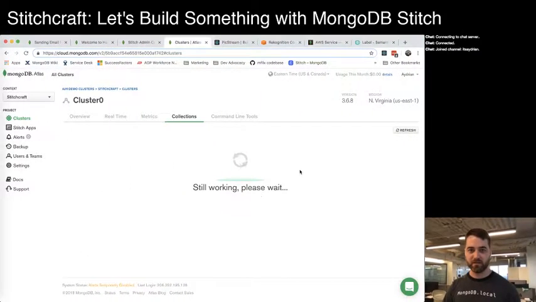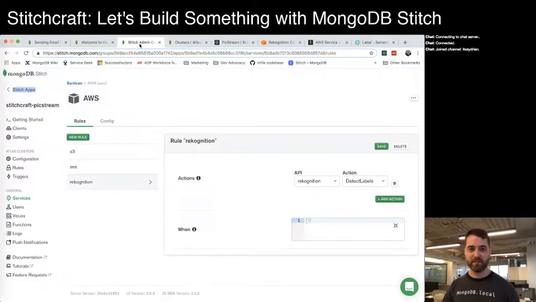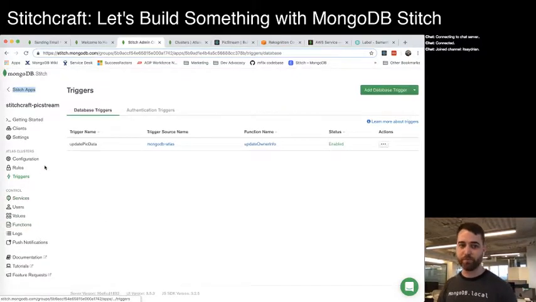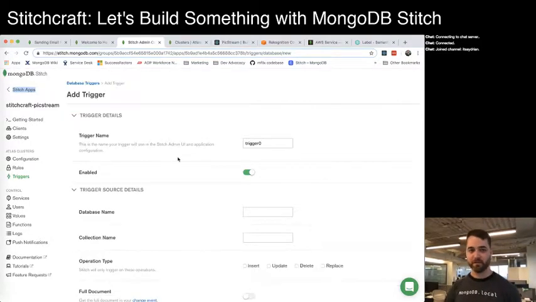Go back over here. All right. Data Explorer is just failing me today. That's sad. All right. So let's go over and we're going to create a trigger. And we're going to add the database trigger. It's going to be a database trigger, not an auth trigger. And let's call this trigger analyzePhoto.